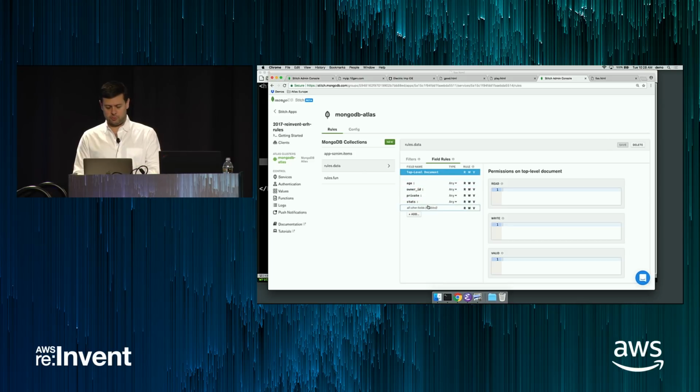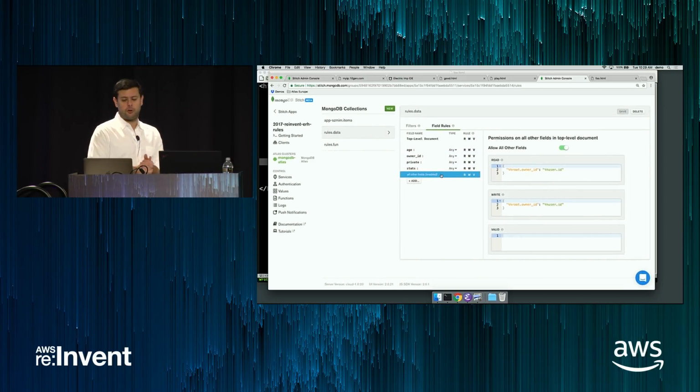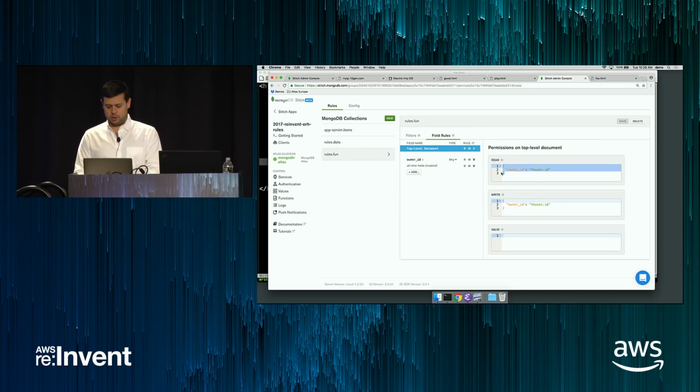Just to show you what that looks like, let's come over here. We're going to turn on this thing called all other fields. All other fields basically means if the field isn't specified, you're allowed to see it. We're going to set that as the default. So we're going to go over here, and we're actually going to turn this off.